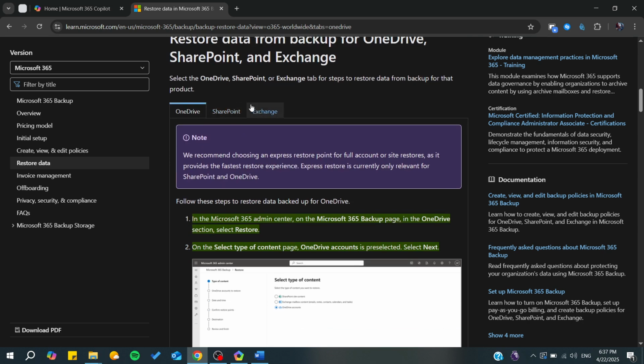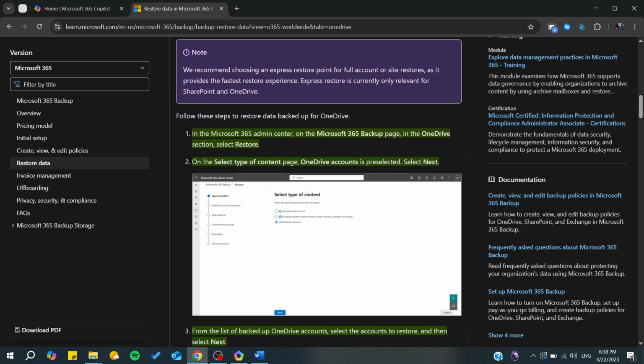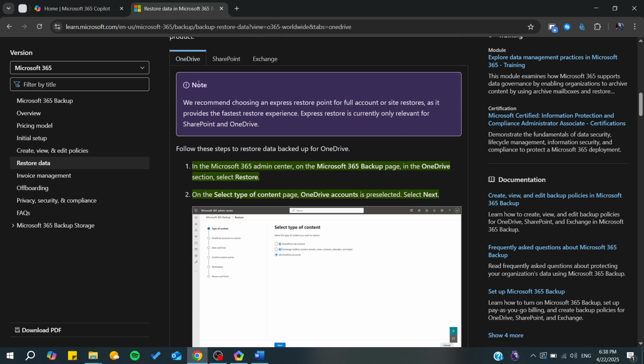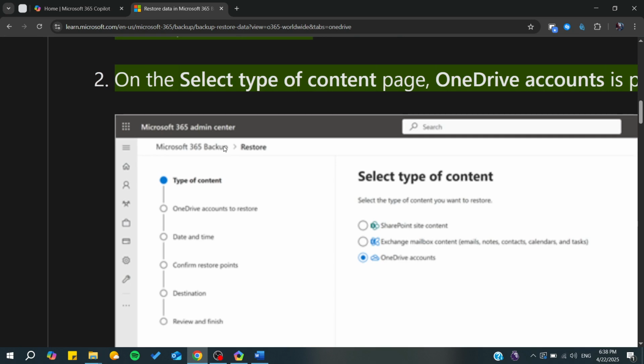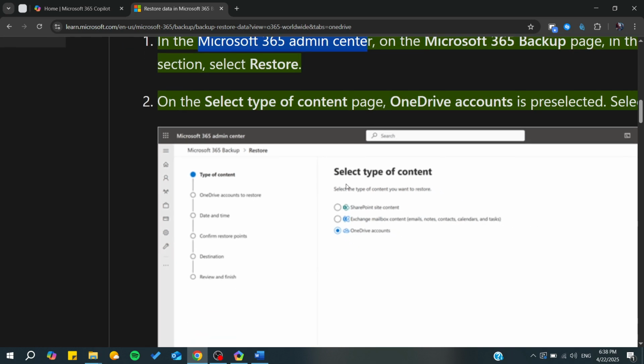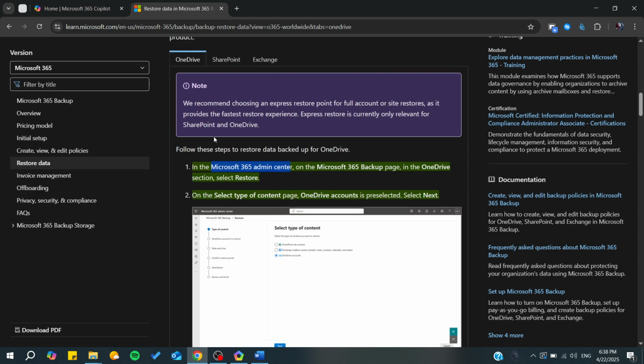And depending on the servers that you want to have backed up, you will need to simply go to these specific services. So basically in OneDrive, you will need to go to your Microsoft admin center, and from there you will need to go to the backup page. So here on the backup page, you will find the restore. Basically now you will need to choose the type of contents, and in our case we are using OneDrive.